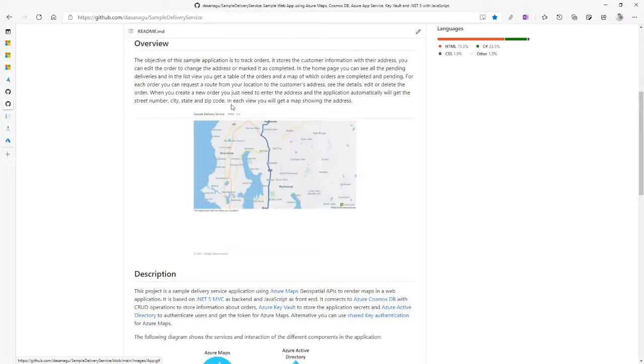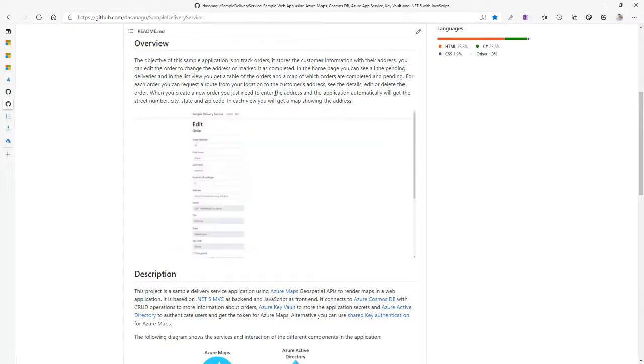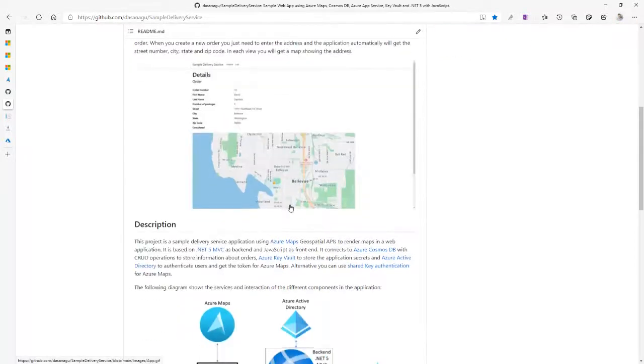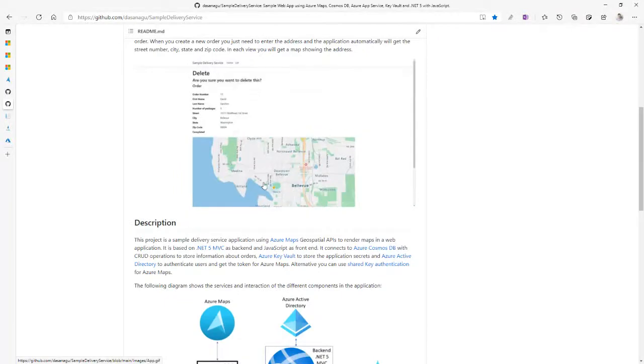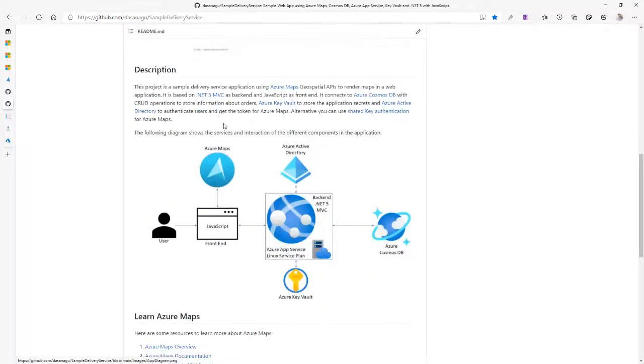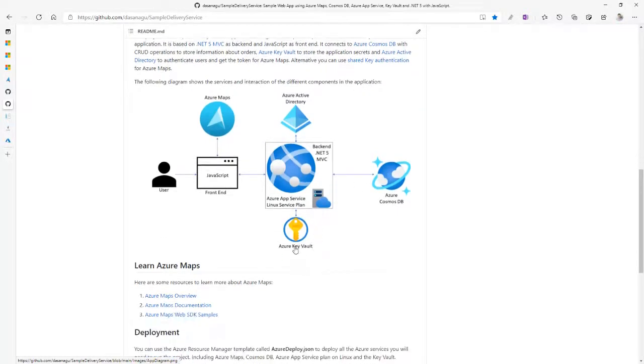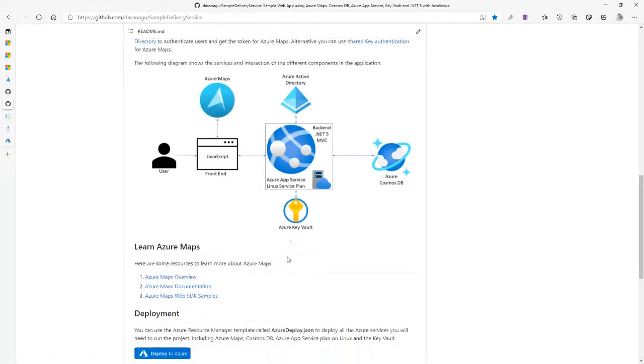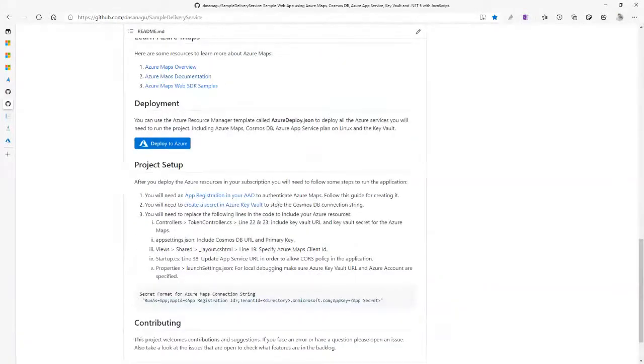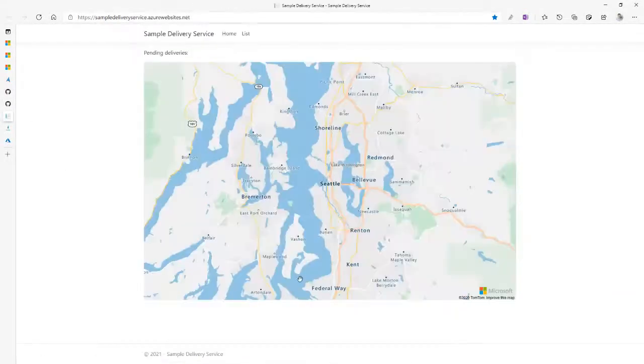And yeah, from here you can see this is basically a fictitious scenario where you have to drop off different orders, and each order has a different drop-off. Obviously, this is the diagram of the application. It's using JavaScript at the front end, .NET 5 at the back end, and Cosmos DB to store all the orders information. It's also using Azure Key Vault to store the credentials of the Azure Maps, the application authentication, and so on. You can deploy this example and have it running.